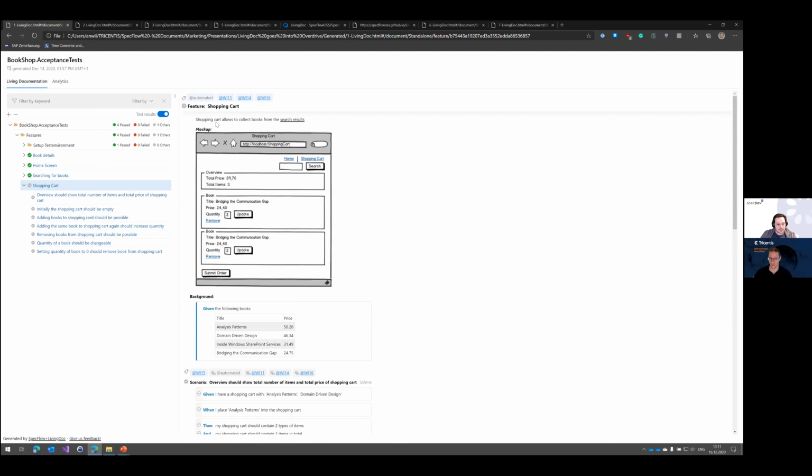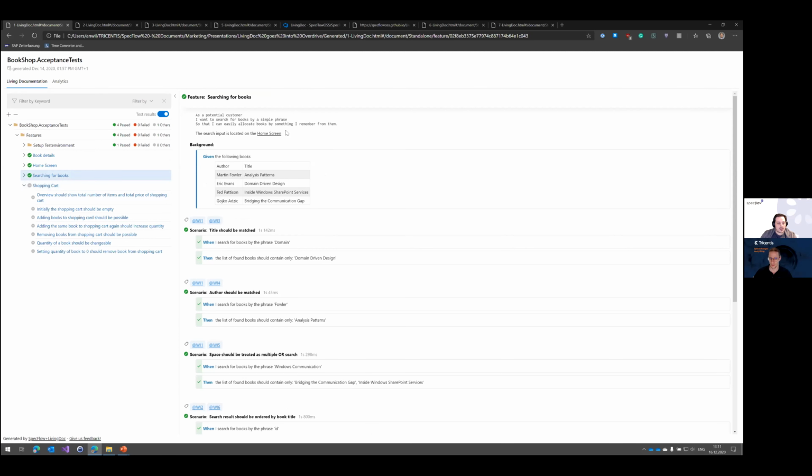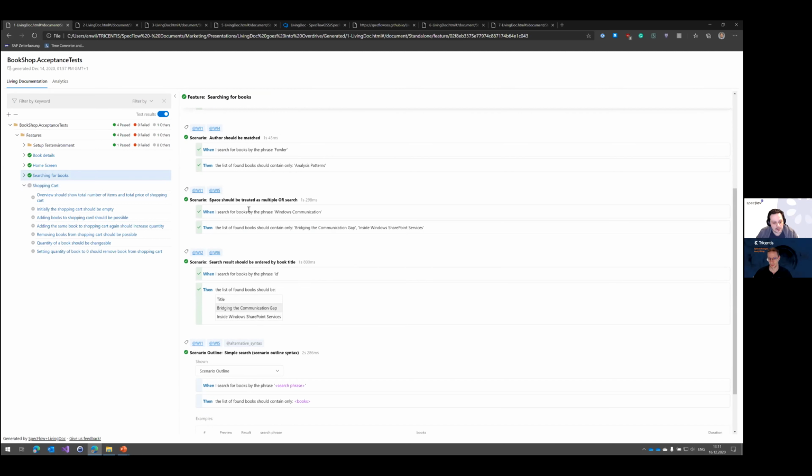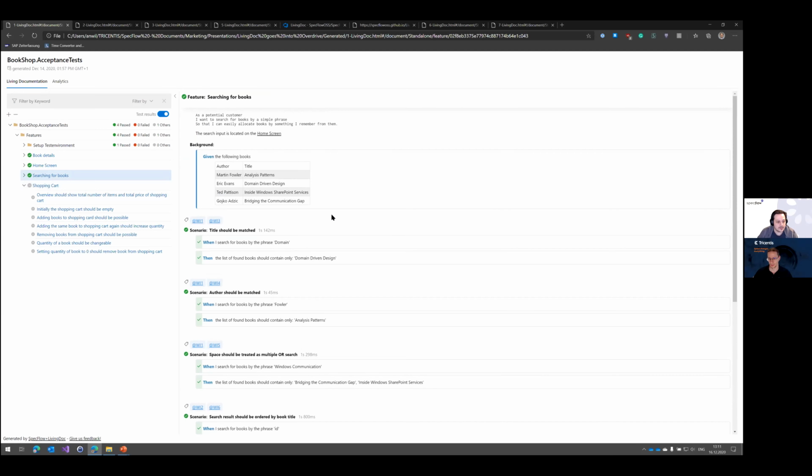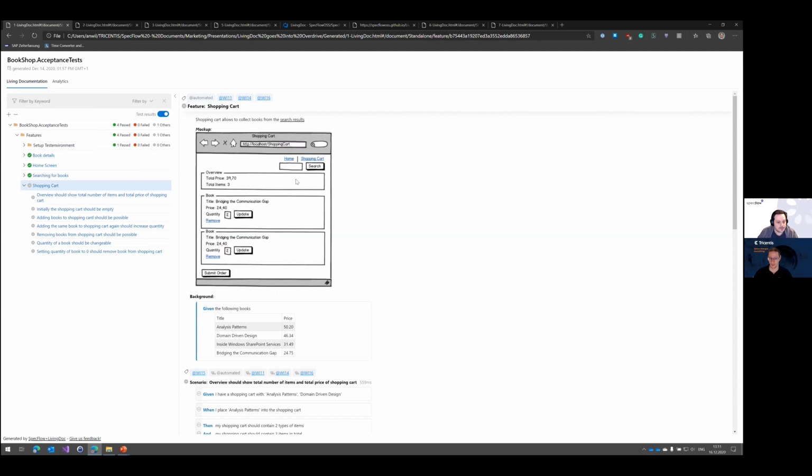So this feature description says shopping cart allows to collect books from the search results. And there's a link, and when I click here, I'm jumping directly to the searching for books feature, and can see, okay, how should the search screen behave. So this is something that gives you more functionality than your normal Gherkin plain text file.